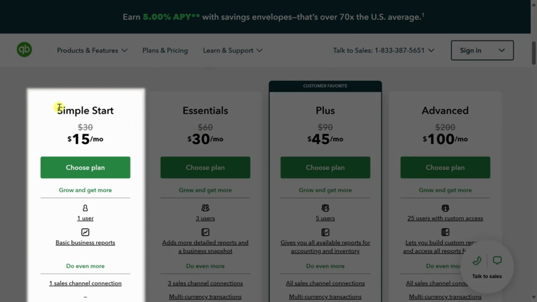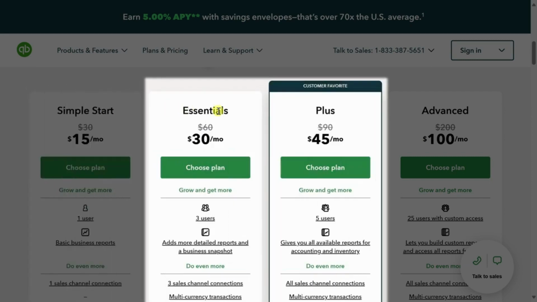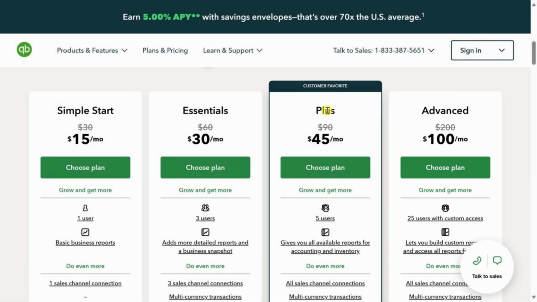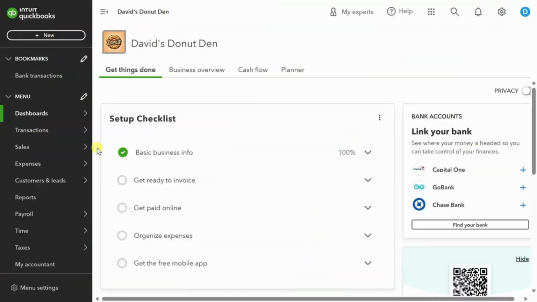So first, let's scroll down and select your plan. Now, if you're the only person managing your company's finances, you can get all the core functionality in Simple Start. If you need one or two employees helping you out, then you need to look at the Essentials plan. Plus, it's also useful if you have an inventory to manage and you don't have a solution yet. Now, Advanced is definitely more for medium-sized businesses because you can get all the core functionality you mentioned earlier in Simple Start. I'm going to choose that plan just for this video.